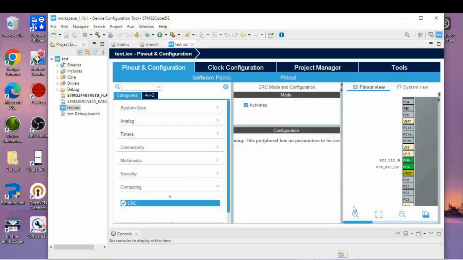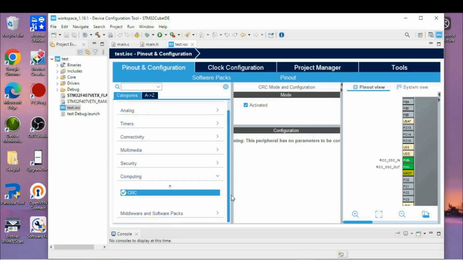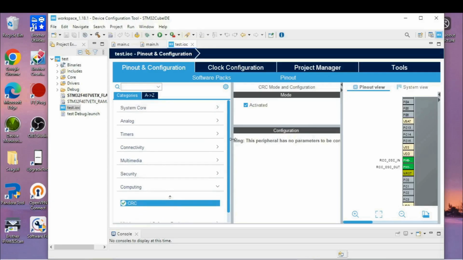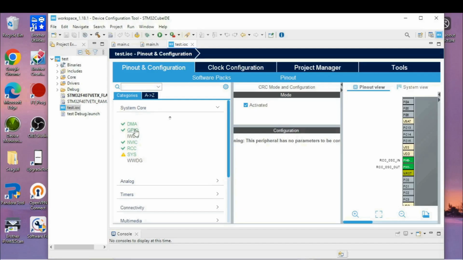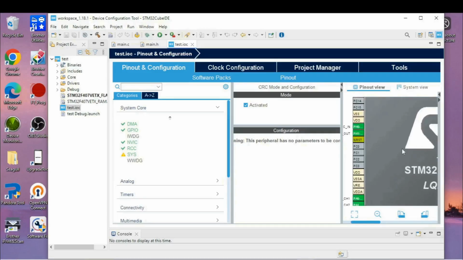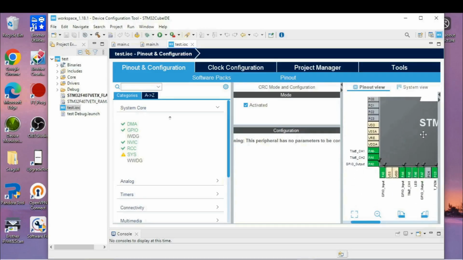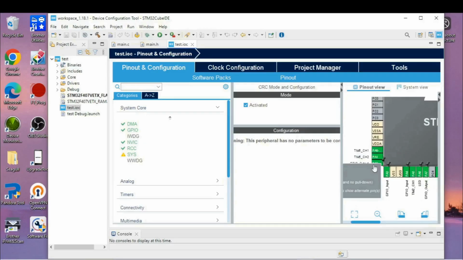With connectivity we finished. Now we need to select CRC. It's required to use graphic user interface. Let's see our pins.